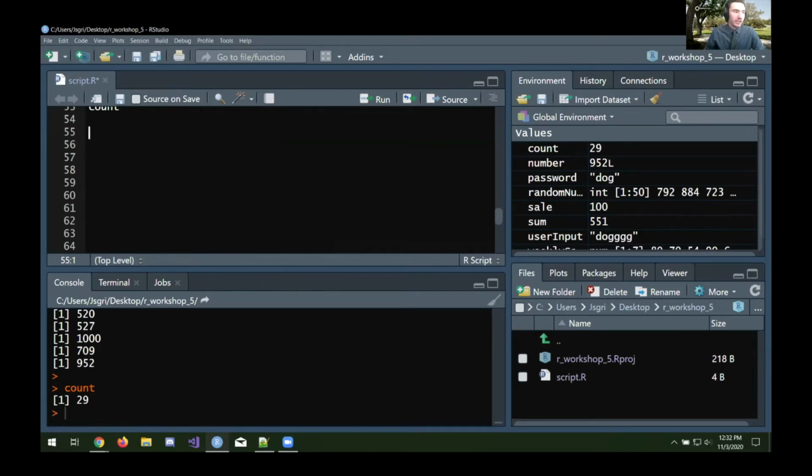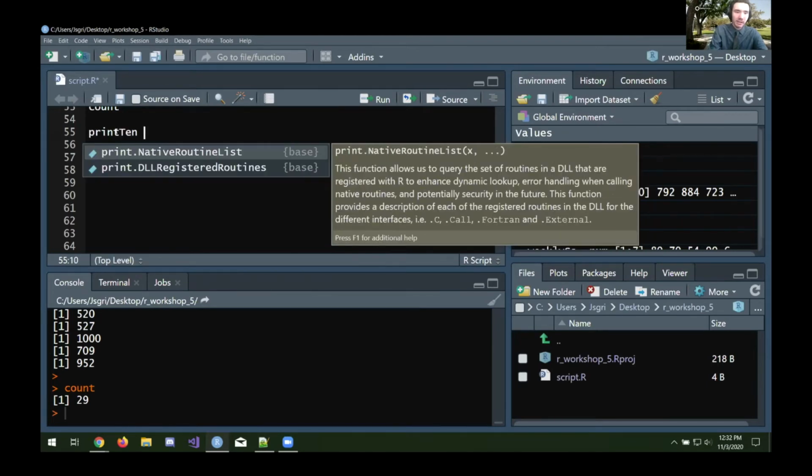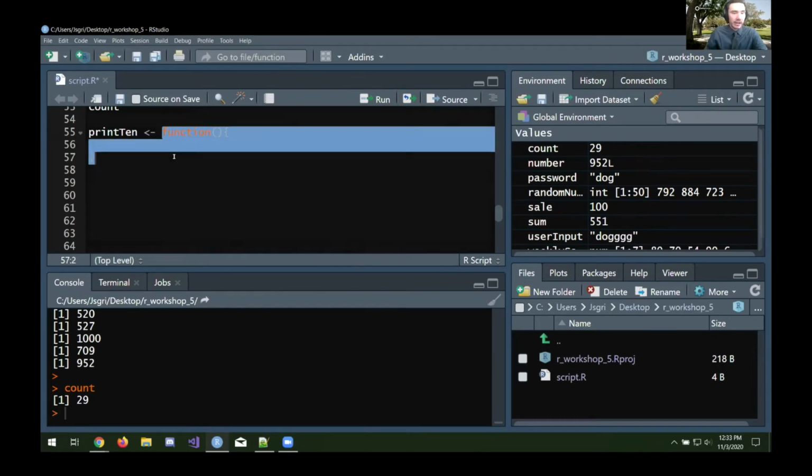So functions in R, we've been using a lot of them. We just used some of them by using that print function. You can actually create your own. So let's create a function that prints something 10 times. So the way we create a function is by first naming it. I'm going to name it print10, then using the assignment operator. And then we use this function command, which is the syntax for generating a function.